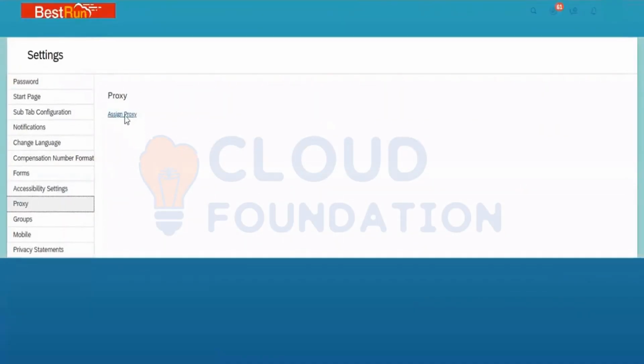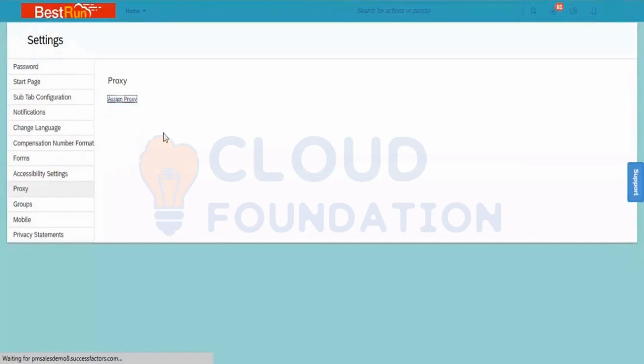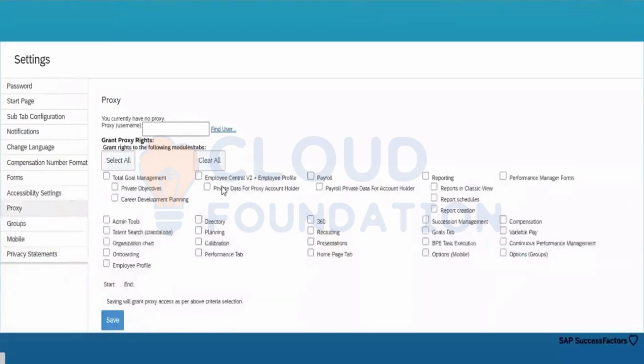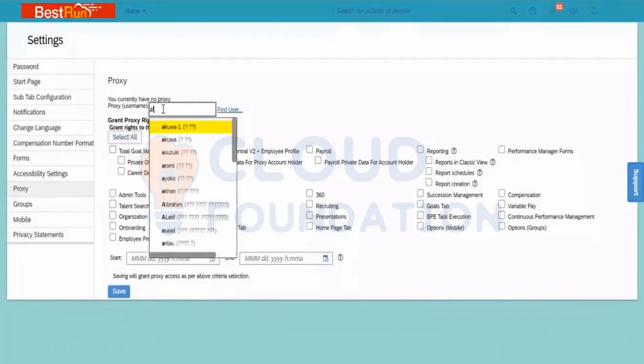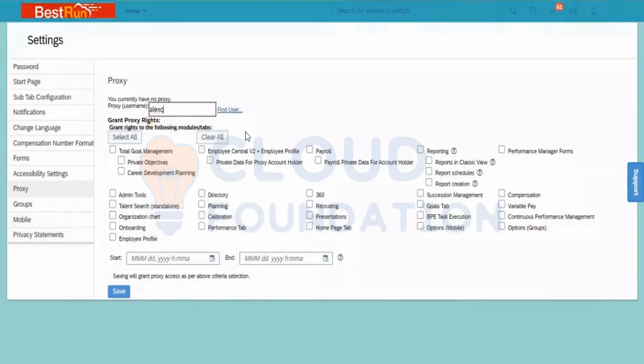You can click on assign proxy here. Now a manager can create their own proxy. Suppose a manager has a direct reporting payroll executive. The manager has to specify that payroll executive name here. Suppose I am selecting the payroll executive name. And then I need to grant the right. If it is for the payroll tab, I have to give the payroll access and I have to click on save.